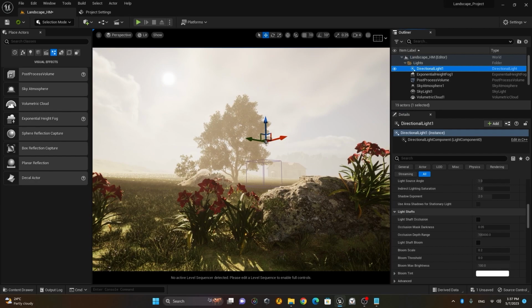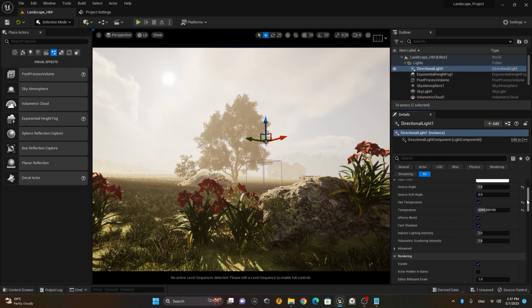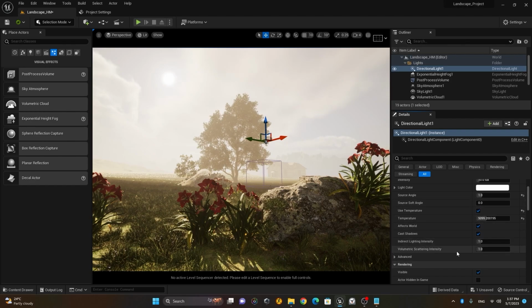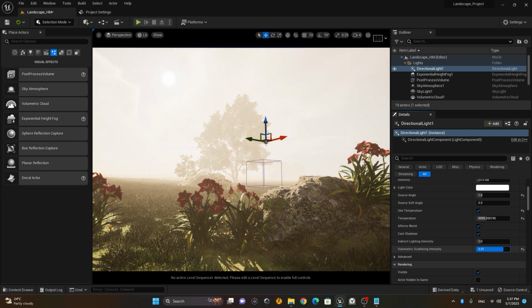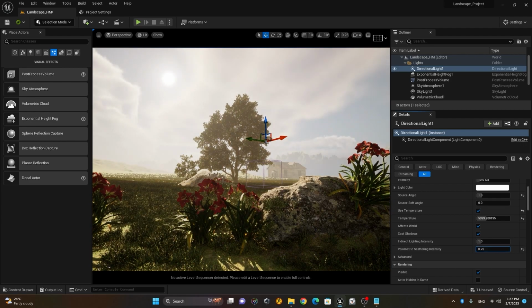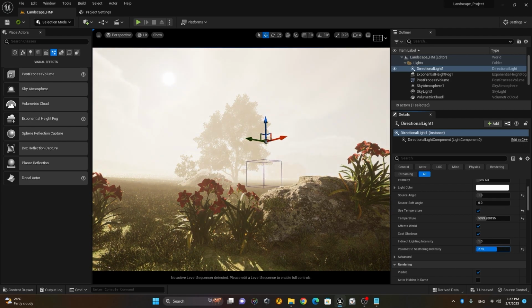Let's see one more thing. Now, to control that, as I said, we have to go to the directional light, as it works with the directional light. Volumetric scattering intensity, we can increase and decrease. And you can see how the volumetric fog, exponential fog, is increasing and decreasing. So these two things work together, exponential fog and the ray tracing.